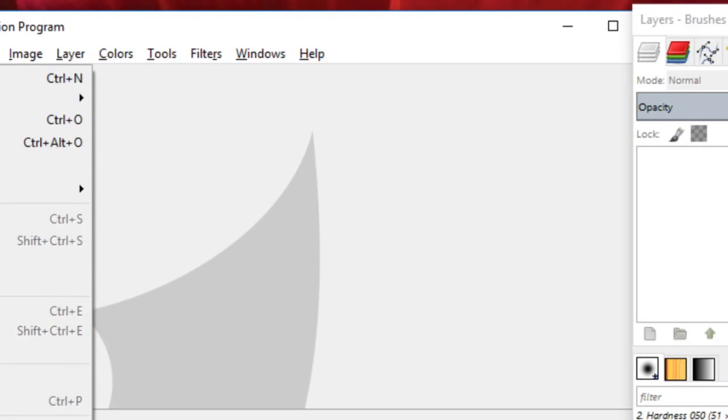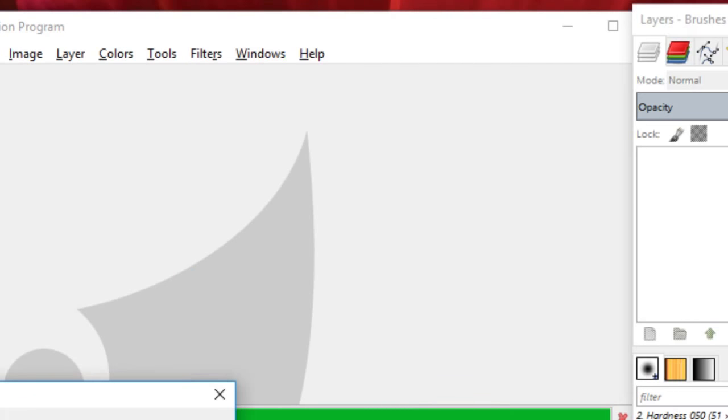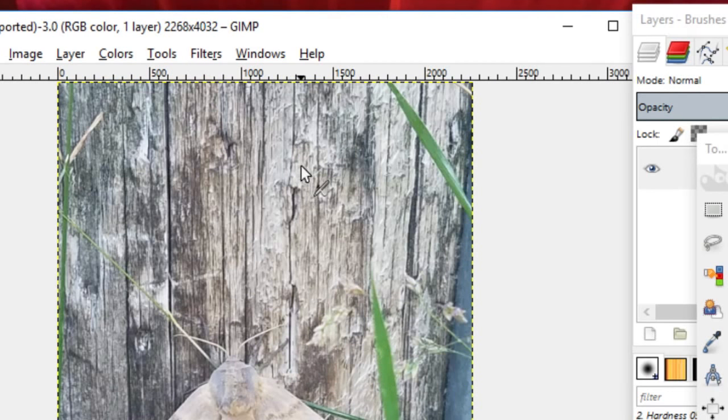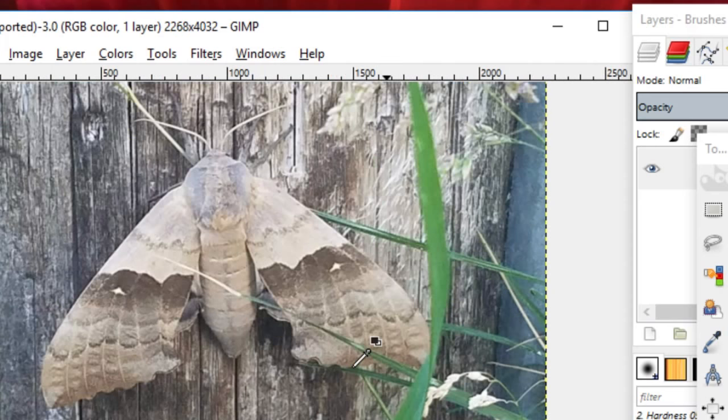I'm just going to open up an image that I took out in my yard. I had this large moth. Let me orient it up there a little bit. There we go. Let's say I wanted to remove everything but the moth. I'll zoom in a little bit. We're just going to worry about taking out everything else except for the outline of the moth, whatever you want to use it for.